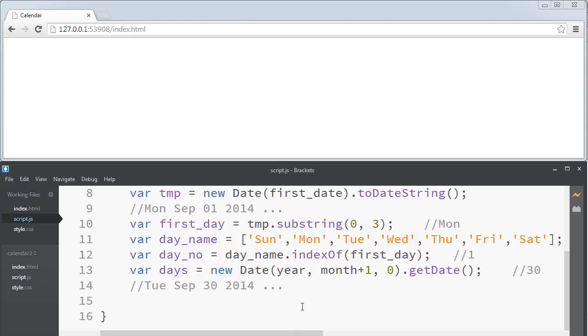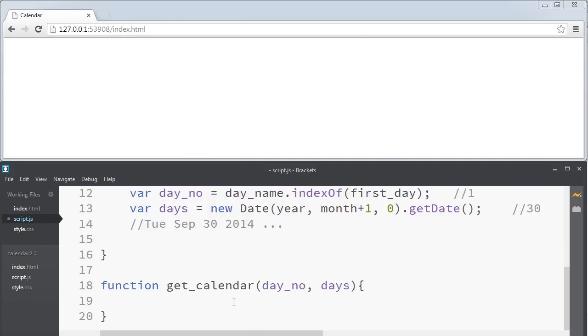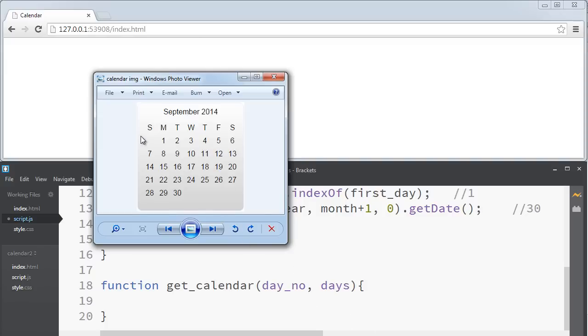Okay, so now it's time for us to create a function that will build the calendar for us. So we'll write function get calendar, and we'll pass as parameter day number and days. Now the function will return the calendar as a table. If you look at the calendar, you see it consists of 6 rows and 7 columns, and the first row consists of letters, Sunday S, Monday M, and so on, and the remaining 5 rows consist of numbers and blank spaces.